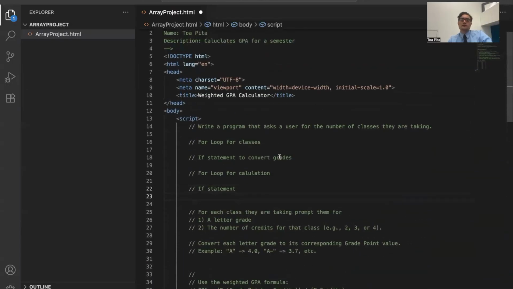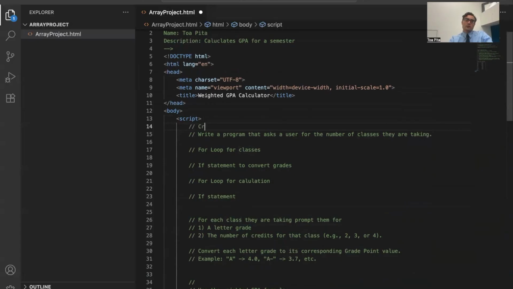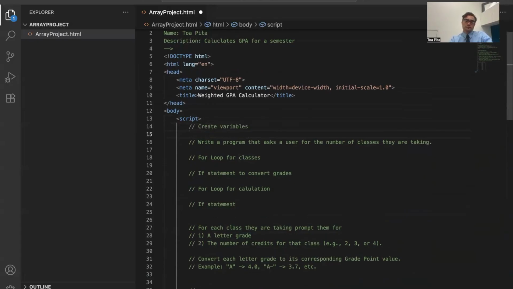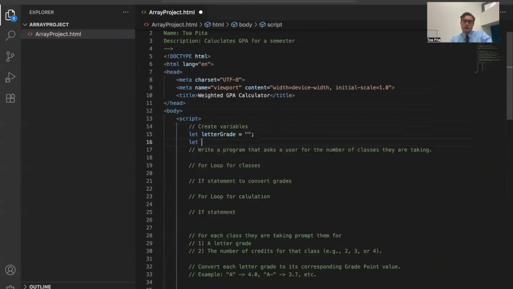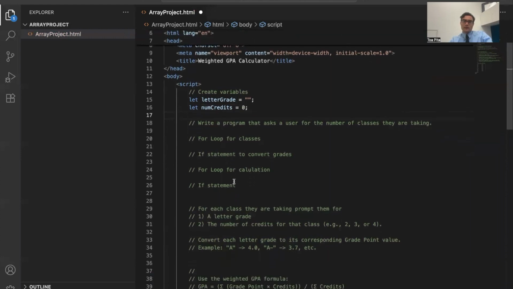Now I'm going to go through and see what variables I'm probably going to need in this program. It looks like every time we prompt them, we prompt them for a letter grade and a number of classes. Their letter grade is going to be a letter and the number of classes is going to be a number. So I'm going to create those two variables here. Create variables. So I'll say let letter grade equal an empty string for now. Let num credits equal 0.